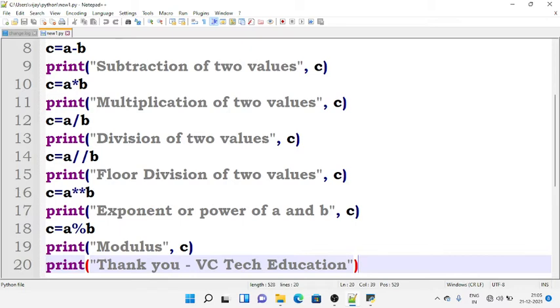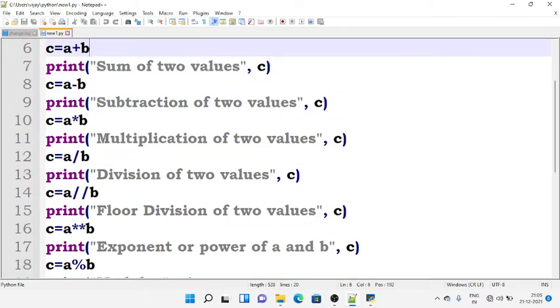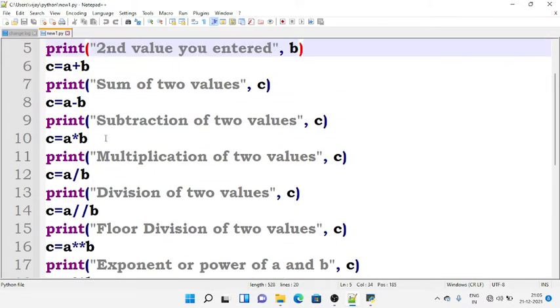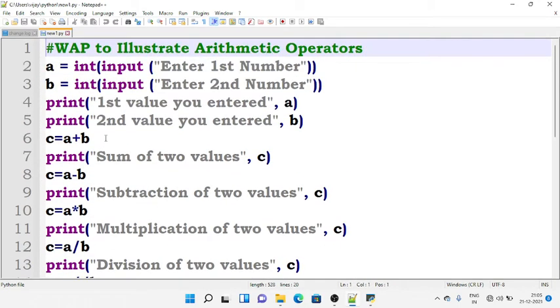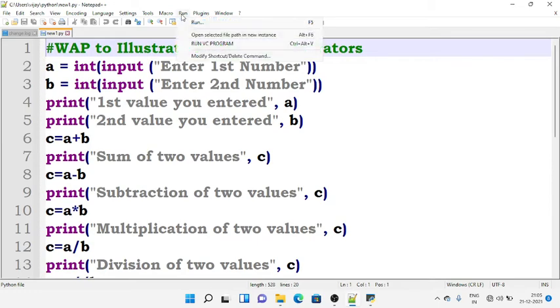It's given by VC Tech Education. So I hope you all understood this particular program for the arithmetic operators, where the different operators we used here are addition, subtraction, multiplication, division, floor division, exponent and modulus. So these are the different operators which we have seen here. Now I am going to compile the program.